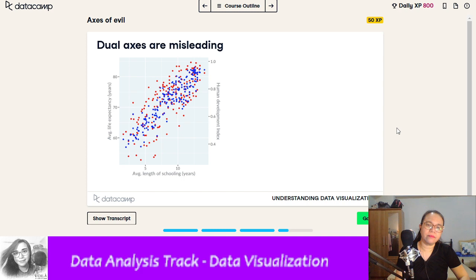Another common bad idea for plots is to use two y-axes. This is typically done when you want to plot two things on the y-axis with very different scales. Here you can see the United Nations dataset with length of schooling on the x-axis. The red points are related to life expectancy and linked to the y-axis on the left. The blue points link to the Human Development Index for the country and linked to the y-axis on the right. The two axes are needed here because the life expectancies are all between 50 and 90, but the Human Development Index is on a scale from 0 to 1.